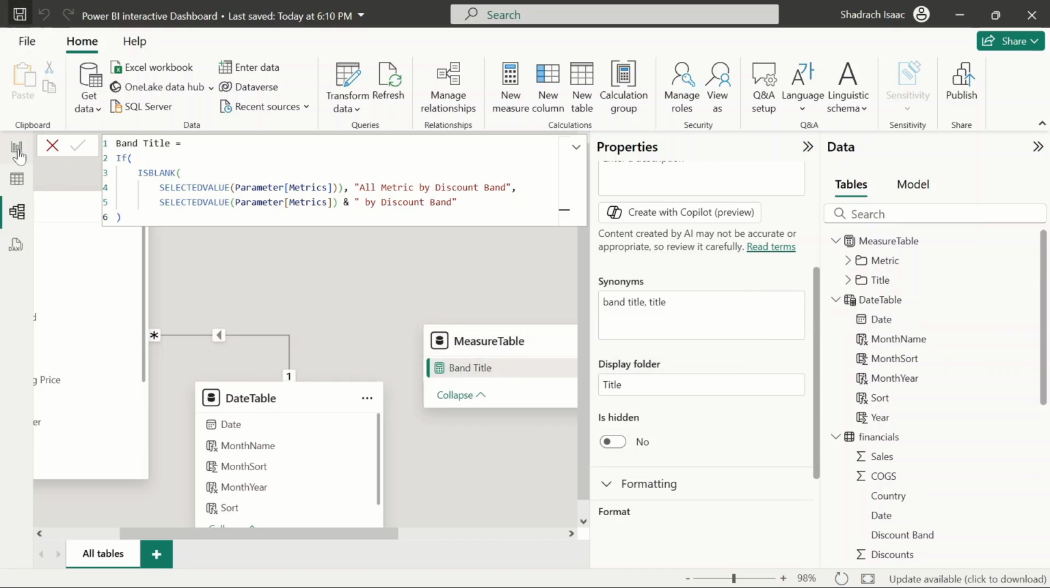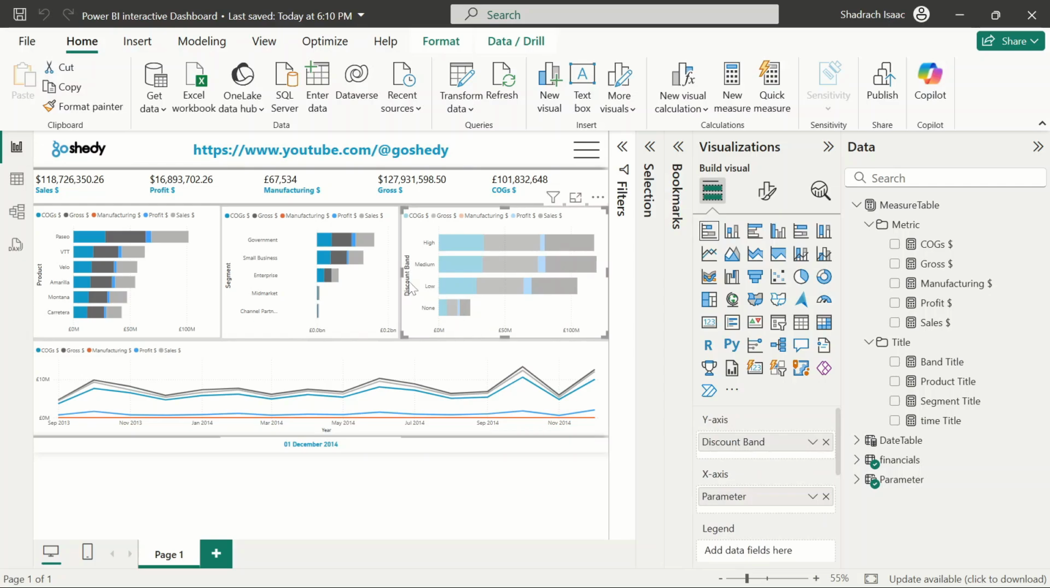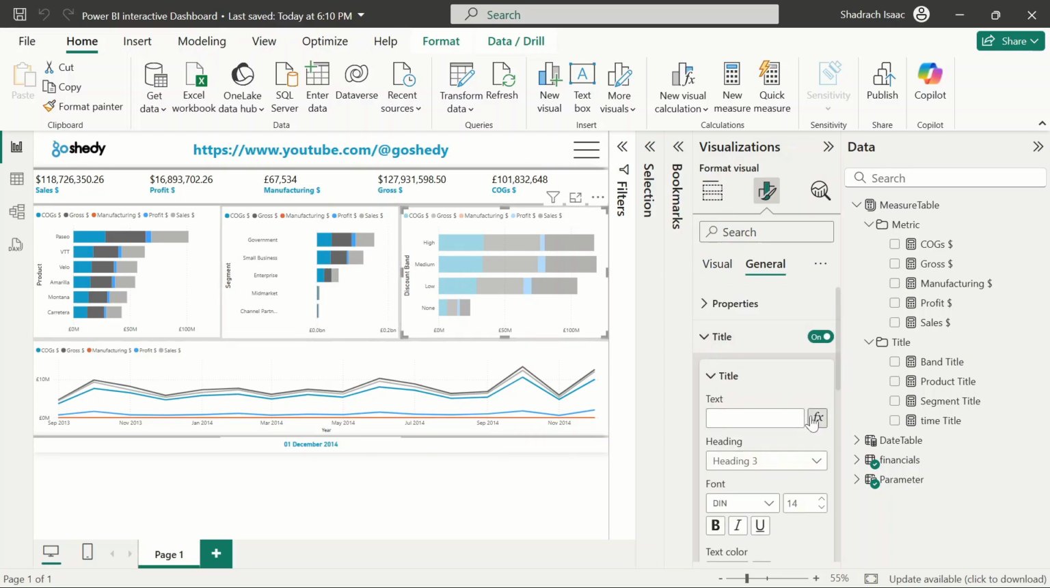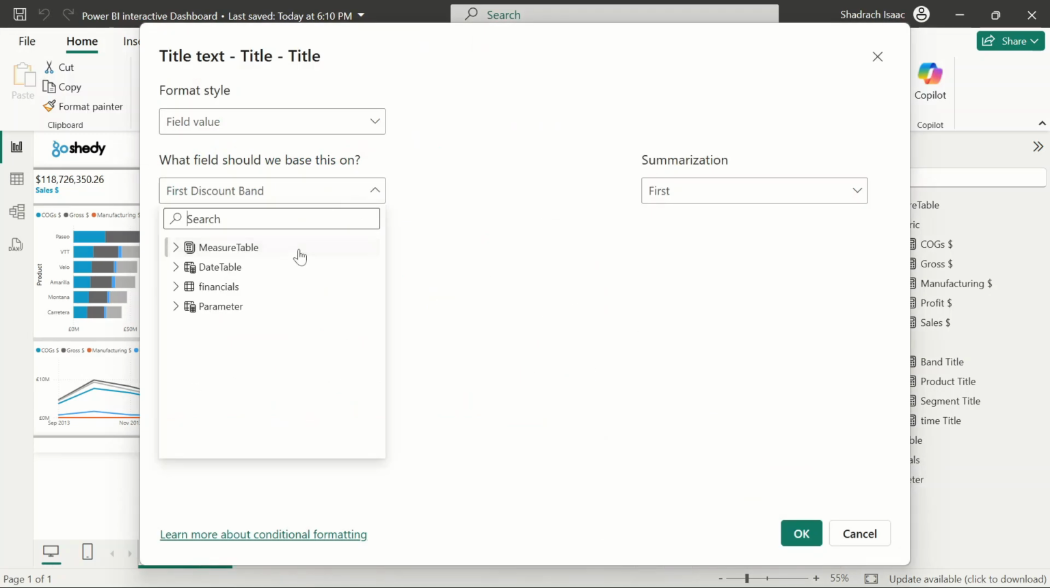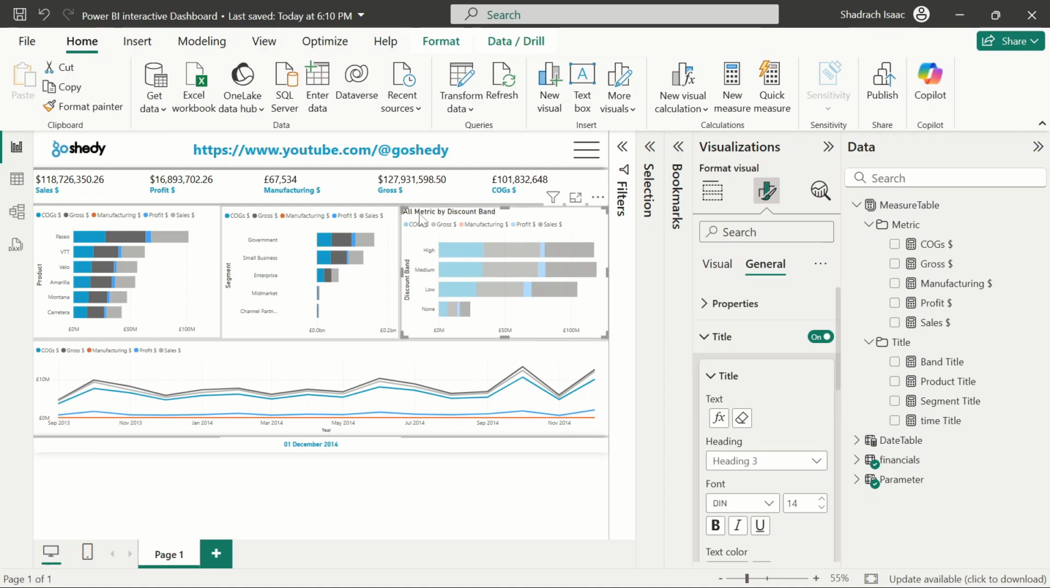So always remember to save, and let's come back here and add the title. This one now is supposed to be discount band. I told you guys that we should just leave the y-axis and we're going to take it out later. So I'm going to open these in title, and I want to pick band. When nothing is selected, show sales matrix by discount band.